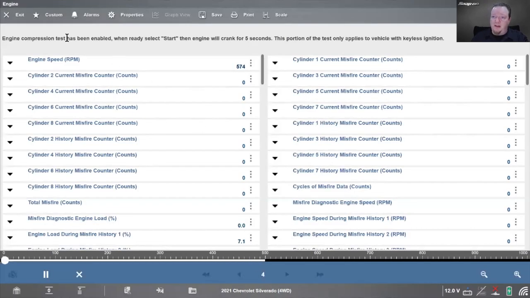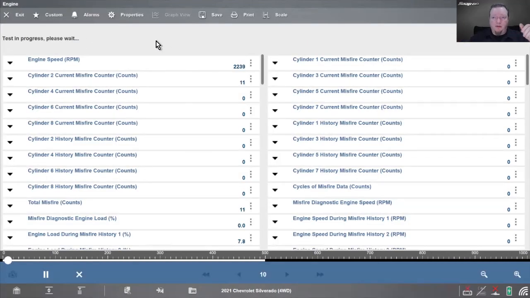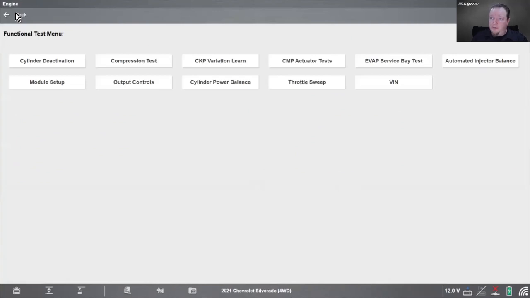So we'll hit continue. Nice thing about it also is it gives you data as far as what's going on. Engine compression test has been enabled. When ready, select start. The engine will crank for 5 seconds. It only applies to vehicles with keyless ignition. Okay, so we'll hit continue. And then it'll do the test. It'll crank the vehicle over, and then it'll give you results. When it's done, it says select repeat to continue or exit to end it. So you could watch the data, see what it does, listen to the engine, and just go from there. It automatically does that for you, which I think is pretty helpful.